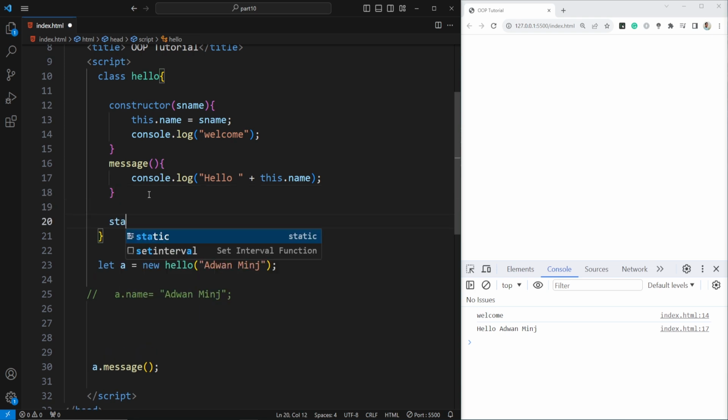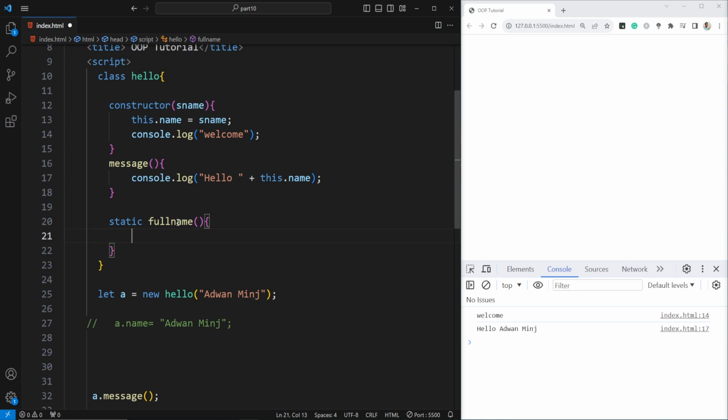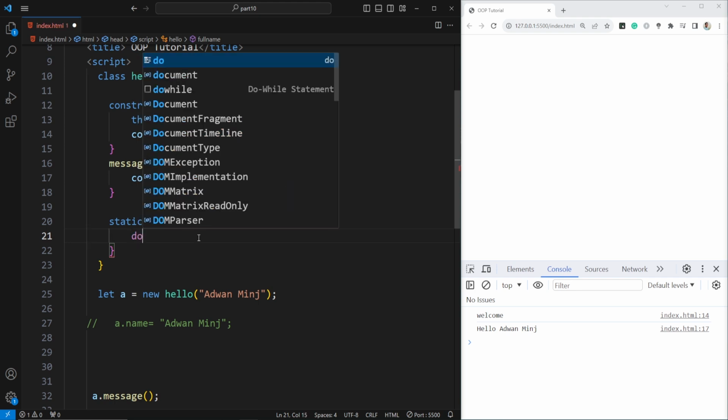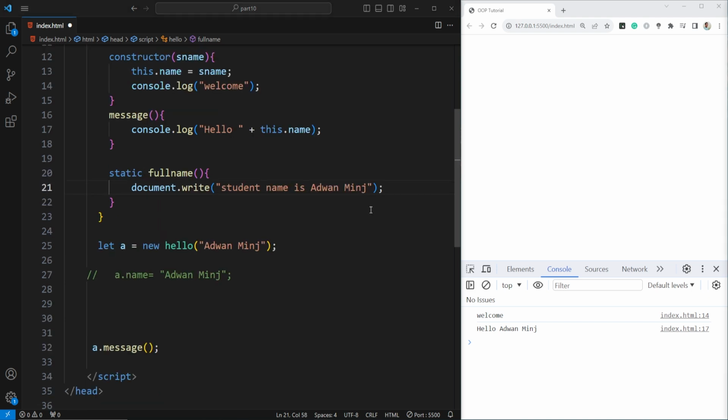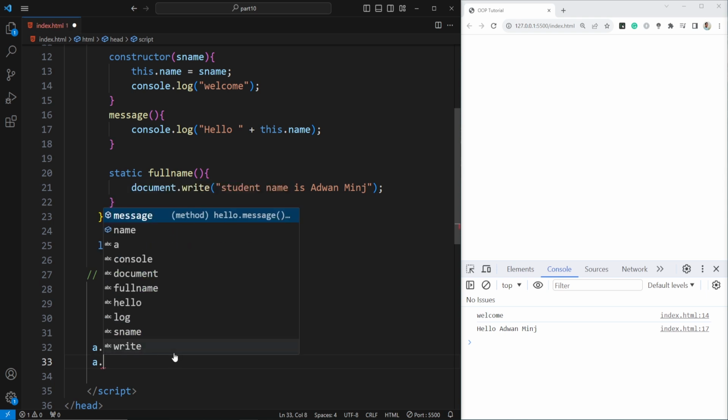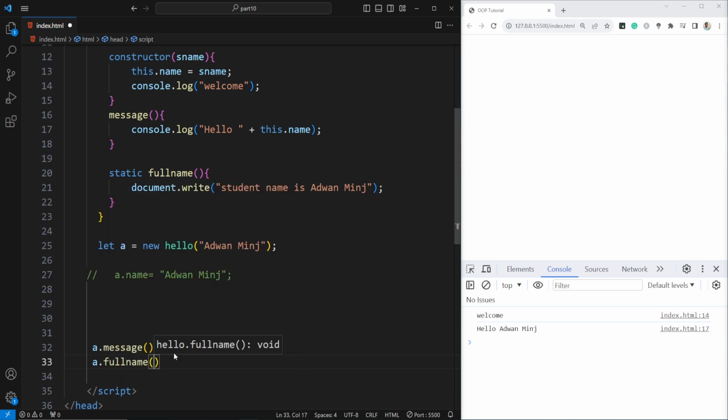So I'm going to type static. Then we need to take a method name. In our case, our method name is full name. Then we need to use round braces. Then inside the curly braces, you can print anything. Document dot write, inside the round braces, inside the double quotes, student name is advantage. And now you decide you are going to call the static method from this object. So let's call this static method, a dot full name, semicolon to end this line.